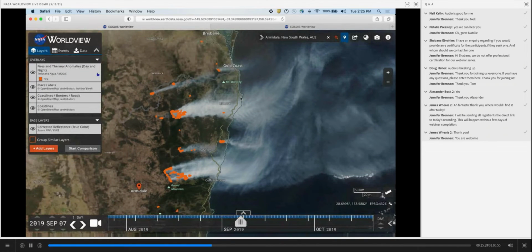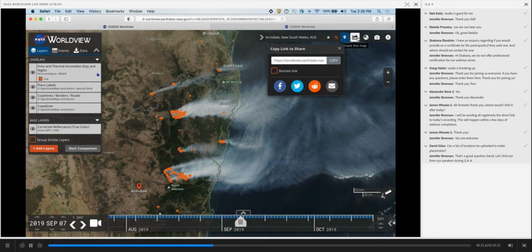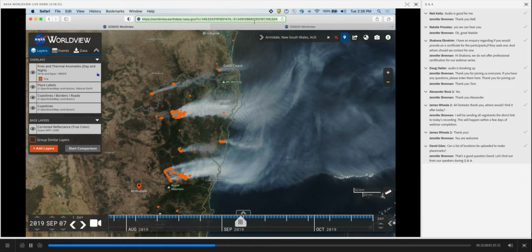Another way to share what you're looking at in Worldview is to simply give someone the URL that you're looking at currently. The easiest way to do this is to use the share tool. This button here on the toolbar will allow you to copy a link of the current URL. You can also shorten it with this shorten link checkbox. This gives you a much shorter, cleaner URL, which is really nice if you're going to put this in an article or print it in some way, because the URLs can get pretty long otherwise. Once I've copied that, for example, if I paste it in and hit enter, it's just going to take me back to exactly what I was looking at.